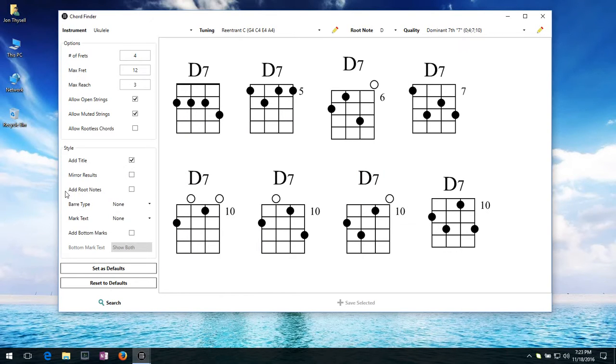The next thing here are adding root notes. So our root note is D here, and so if you want, you can make it so that the marks that are actually playing D notes where you're fretting are shown differently. So if I go ahead and check that and search, you'll see we have some D notes here, which get flagged with this diamond shape. So that is a styling option.